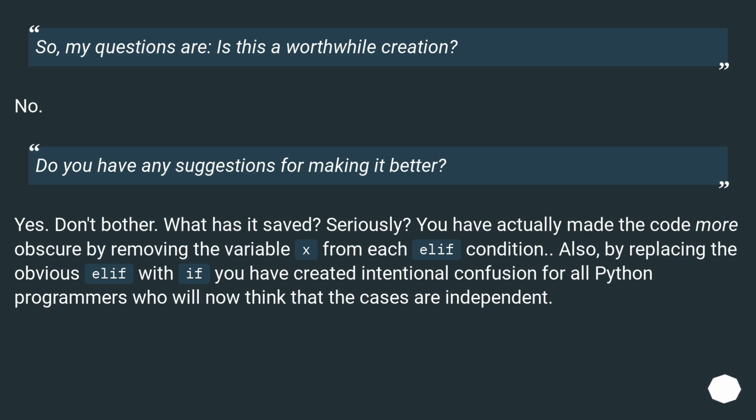What has it saved? Seriously? You have actually made the code more obscure by removing the variable x from each elif condition. Also, by replacing the obvious elif with if you have created intentional confusion for all Python programmers who will now think that the cases are independent.